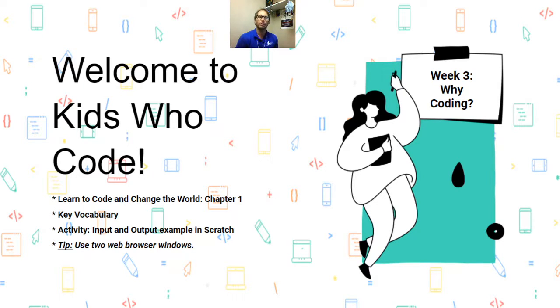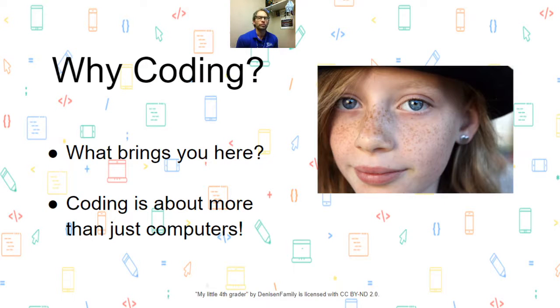So let's go ahead and move forward, and we'll talk a little bit about why coding and what brought you here to Kids Who Code. Maybe you had a parent or a sibling that said, hey, you should try coding. Computer programming is cool, you can get a good job. Maybe you're just genuinely interested in this kind of thing, or maybe you've already been doing some on your own, and that's great too.